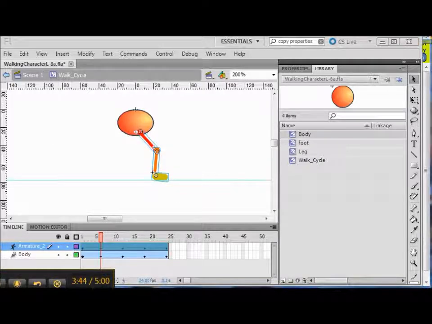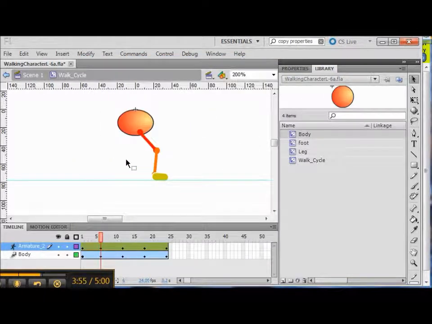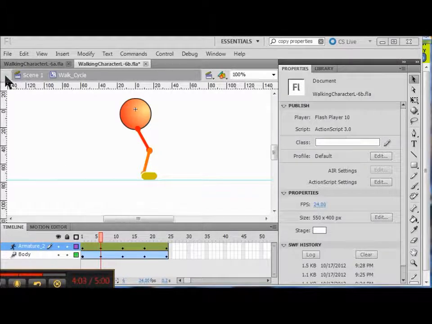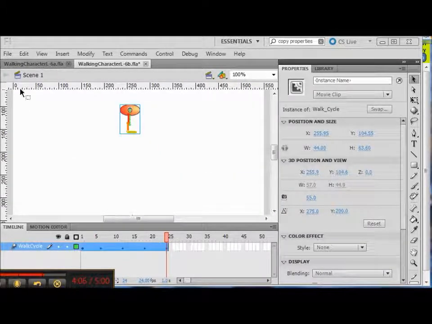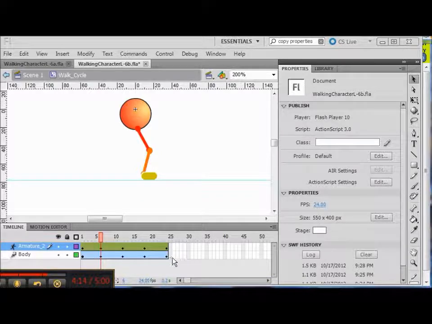Now I do a Control Enter to see what it looks like. So there you go. So all I did was delete. I didn't delete anything on this layer. I just left it the same. But what I did here in the walk cycle, I just added the motion tween, and then added the keyframes, and everything else was there, so I didn't have to change anything.